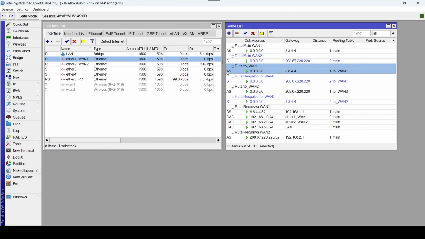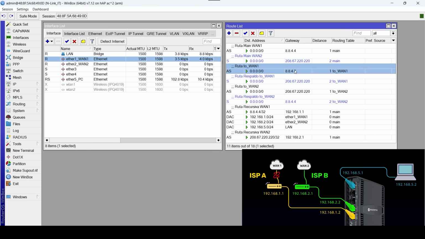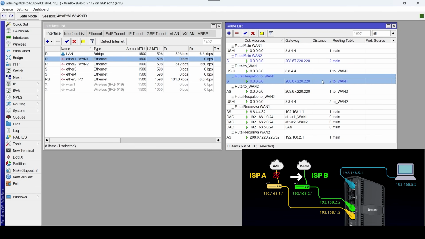So right at this moment, I disconnected the cable, and as you can observe, in very few seconds, the MikroTik already detected that something is wrong with WAN 1 and presents the route as unreachable. But we don't have to worry because for these emergencies we have our backup route to WAN 1, which is this route with distance 2. So that my clients should always remain connected to the internet.